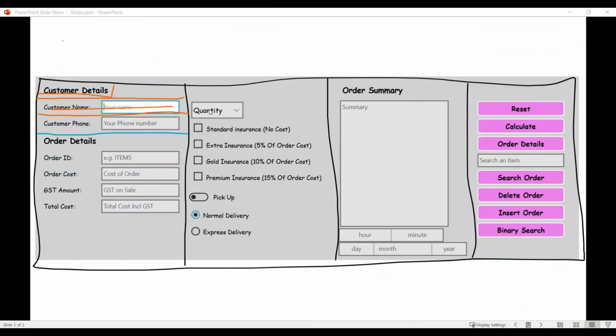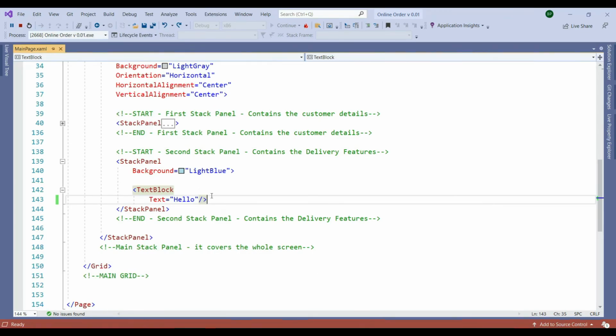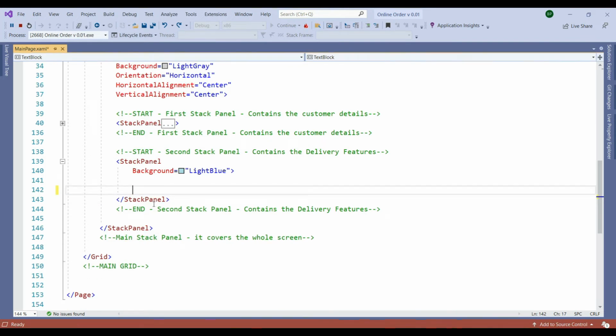In our design, we have a drop-down menu here. In C#, the combo box does the job for us. So go back to your C# environment. We do not need the text block, so delete the text block. Then as per usual, we have a start and end comment that describes the user interface, what it is and what it does.